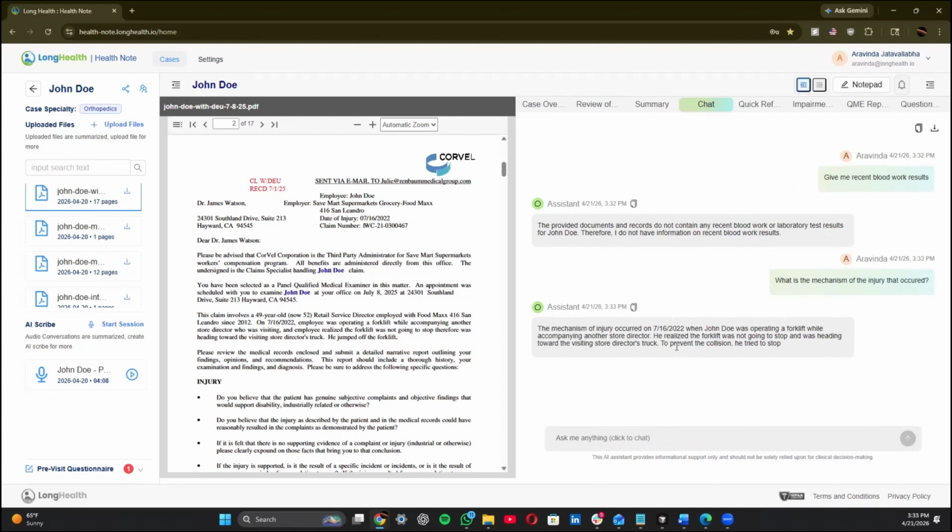So as you can see, we get a detailed answer along with all the dates. Mechanism of injury occurred on this particular date when John Doe was operating a forklift with accompanying another store director. He realized the forklift was not going to stop and was heading towards the visiting store director's truck, etc. So you can get all your answers right here in this chatbot as it is aware of the entire medical records uploaded in this particular session. So this is another interesting feature that we have on our application.